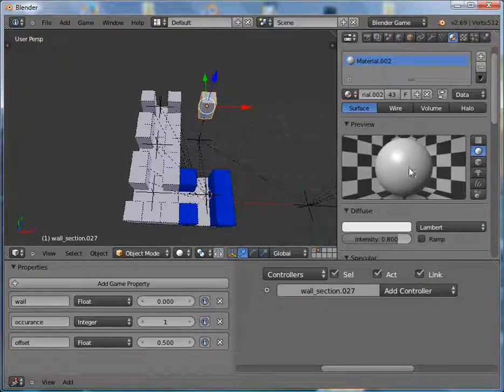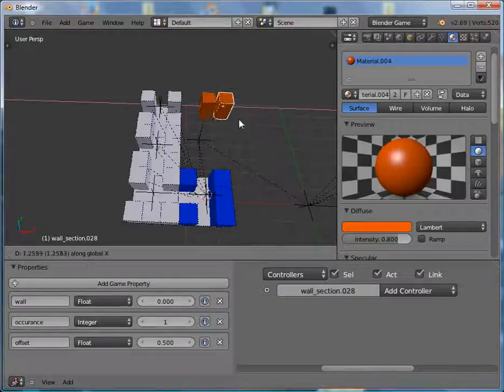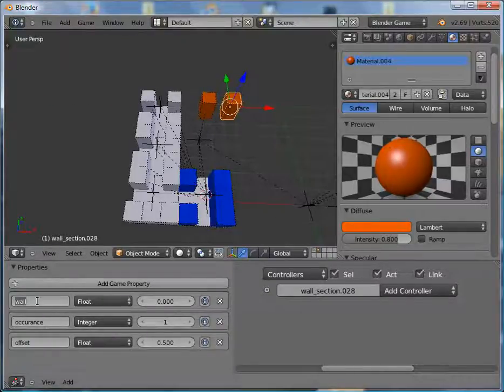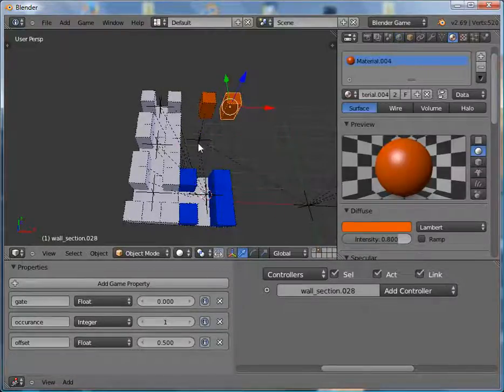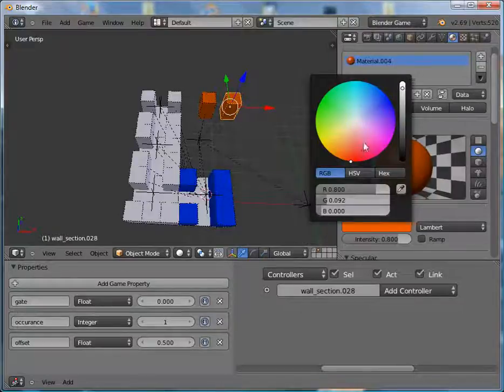Let's make the walls also another color so we can see later on where the walls are placed. Same thing I can do for gates. So it's also again parented to my maze object, no, to the room object.